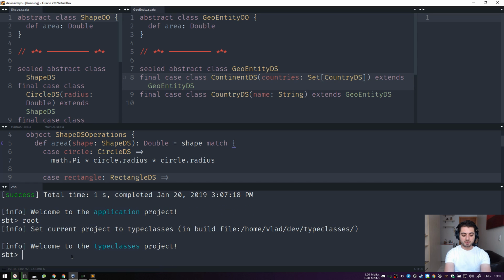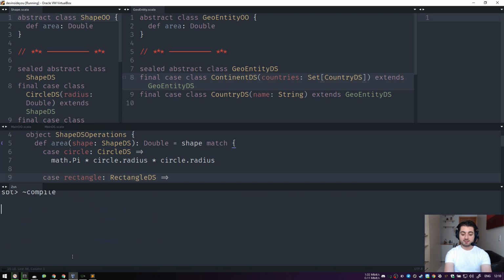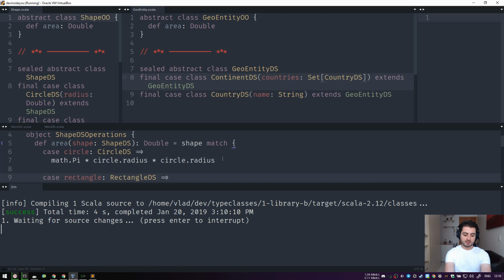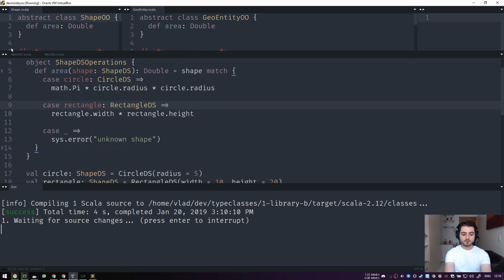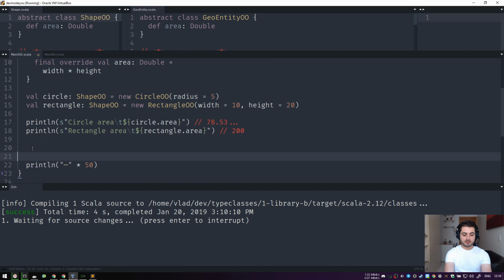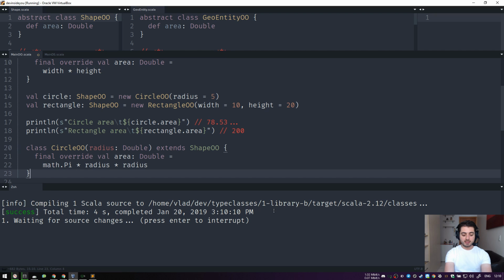So I'm going to go back to root. I'm going to start compiling everything. All right, it looks like it's going. Come on, it's one file. All right, there we go. Next thing that we'll go to the main OO and over here. So I'm going to copy, for example, circle, right? And I'm going to go down under the print lines, and I'm going to insert it over here like this.